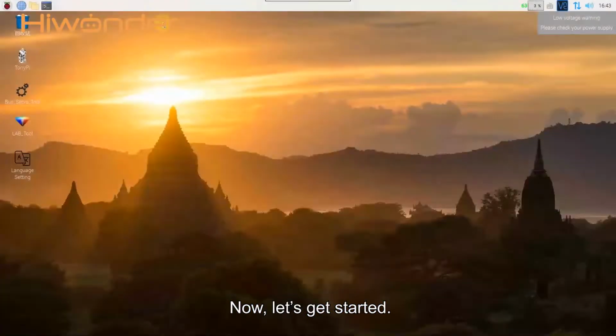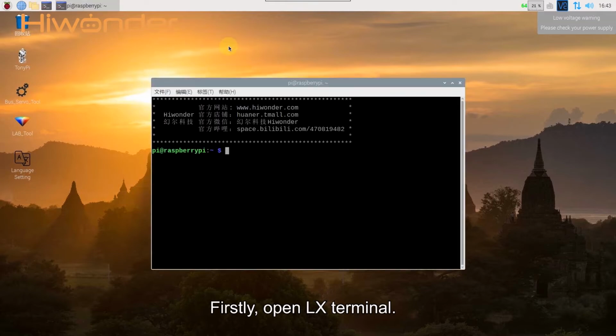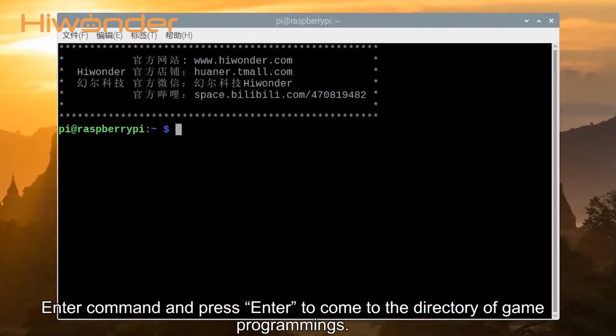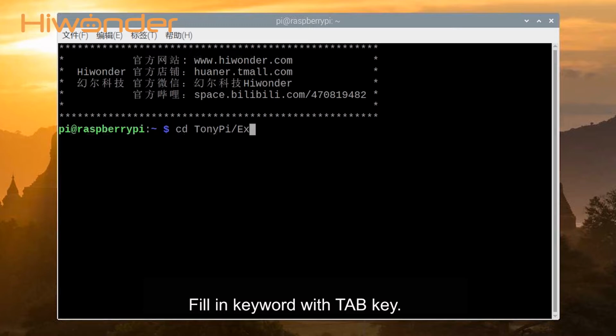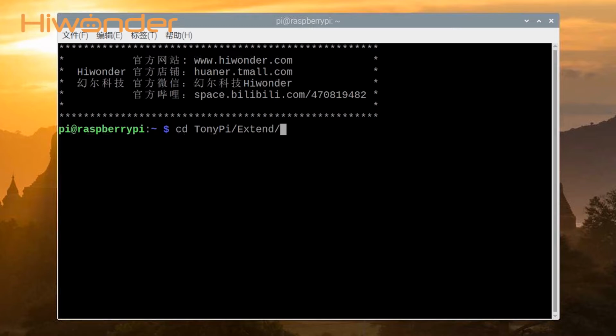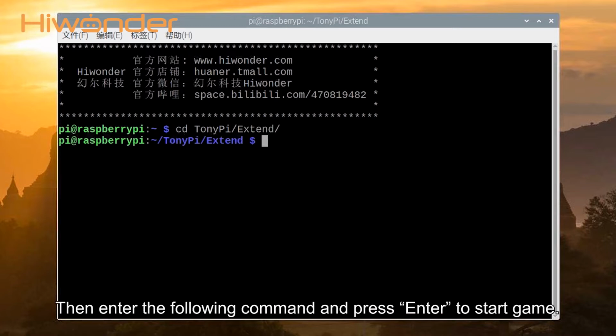Now let's get started. Firstly, open the LX terminal, enter the command and press enter to come to the directory of game programmings. Please note that you must pay attention to case sensitivity and can complete the following keyword with the tab key. Then, enter the following command and press enter to start the game.